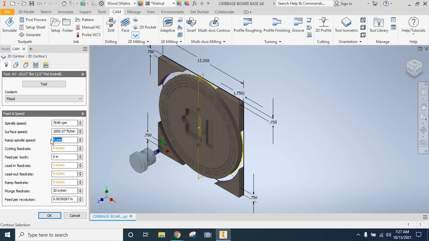Anywhere it says speed, we're going to put 21,000 for our RPM. That's how fast the router bit spins. And anywhere it says feed rate, we're going to put 75, which is 75 inches per minute.